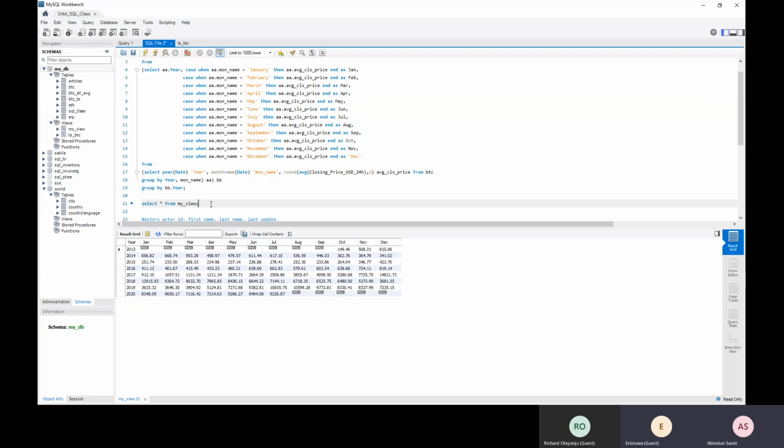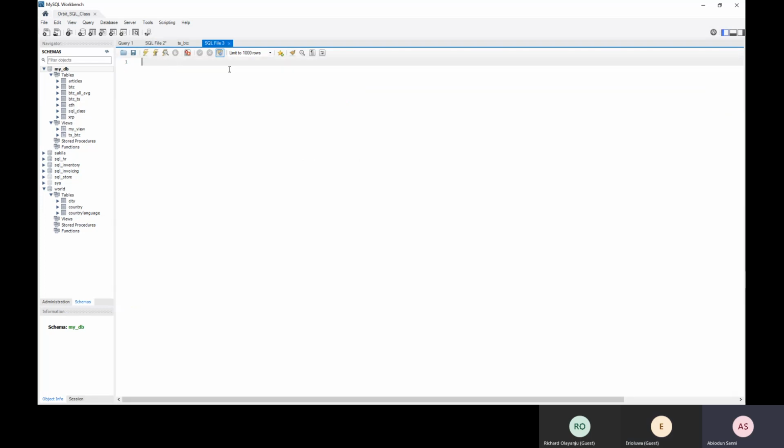So that's one. Now I want to open another tab. So there's what we call procedure. Now, what's the essence of creating a procedure? Now, this is the essence of creating a procedure.